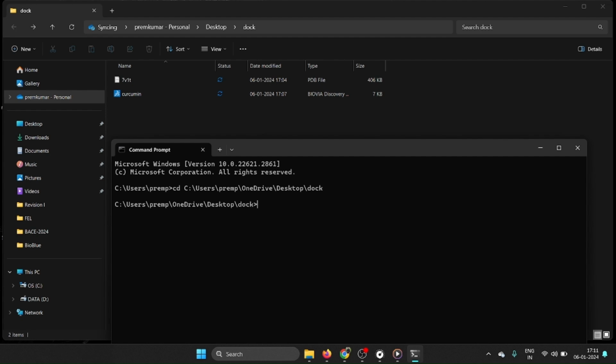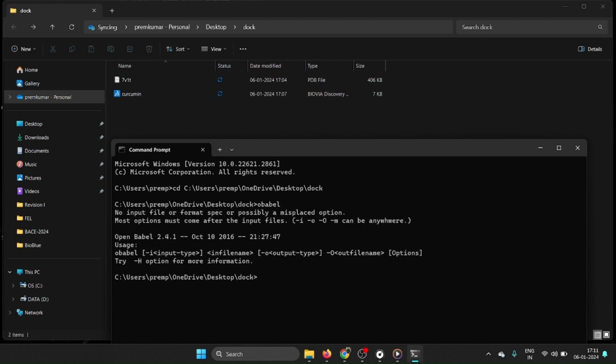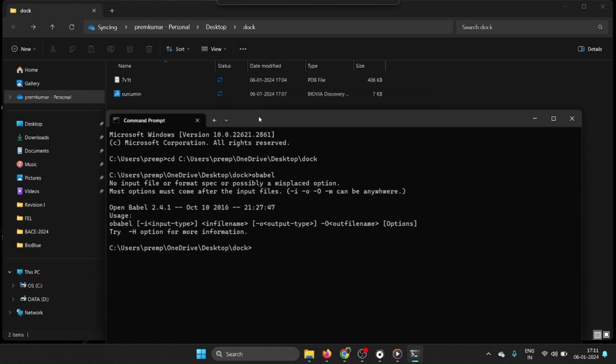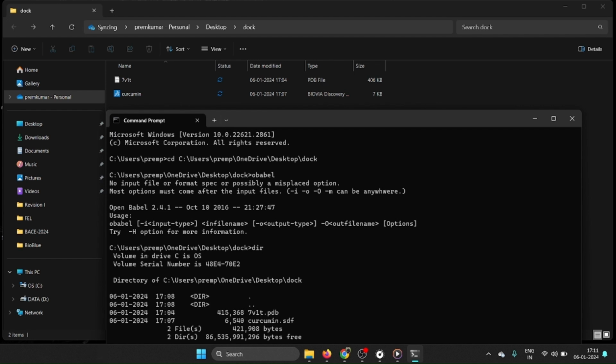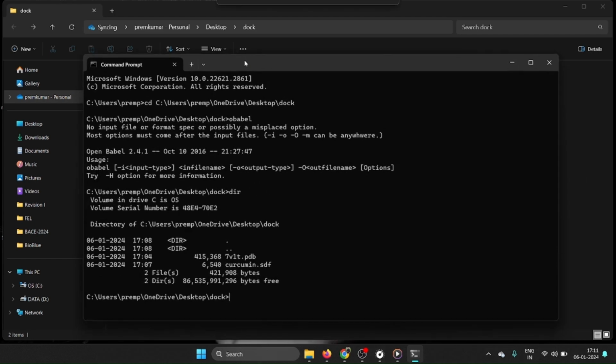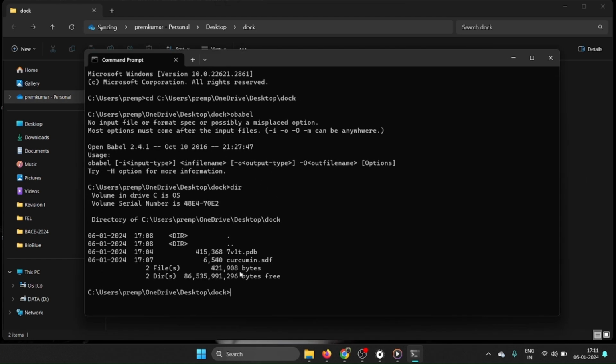So now I am in my working directory. If you want to check whether Open Babel is installed or not, just type obabel, not OpenBabel, just obabel, and enter. Okay, it's installed and the current version is 2.4.1. Once it's done, just check your file. Type dir. It will show all the files in your working directory.